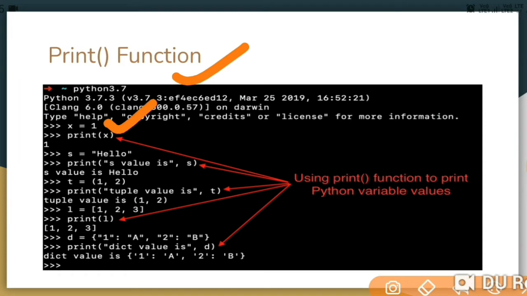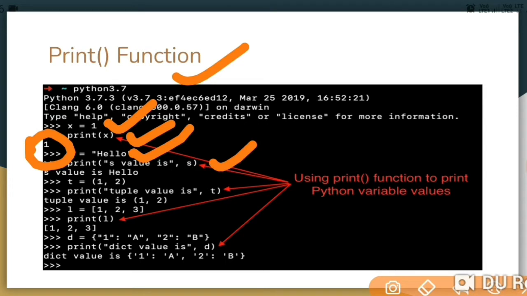So x equals 1, you can see, and we are writing print x. x is defined as 1, so the answer will come as 1. Here you can see the result 1. Likewise, hello is given here, but what you have to do is just print the value you have given, s. So s is assigned as hello, so the result will come hello.